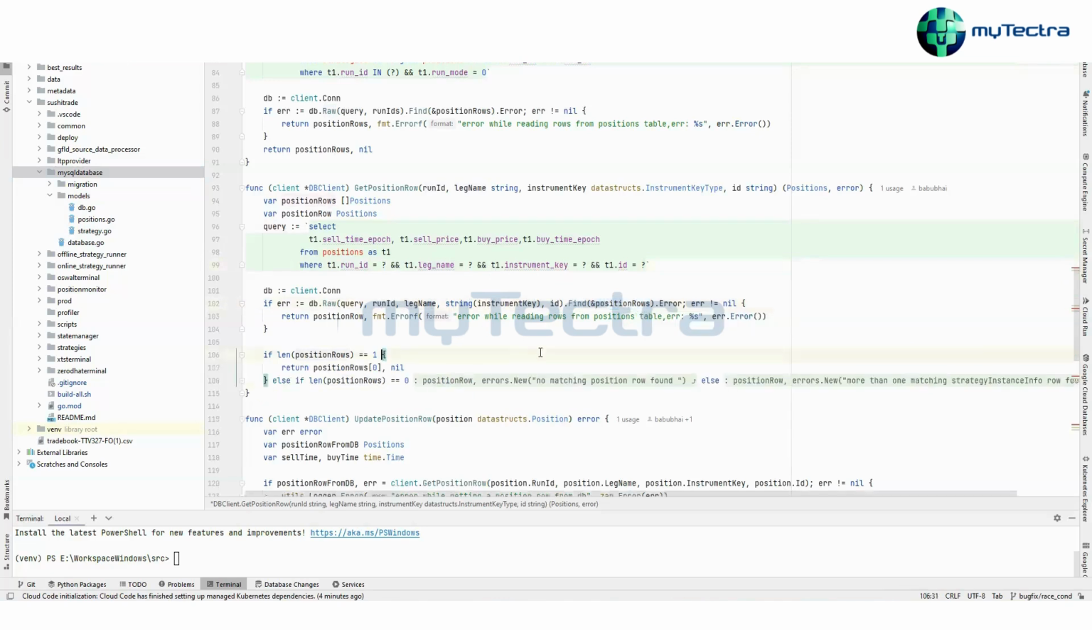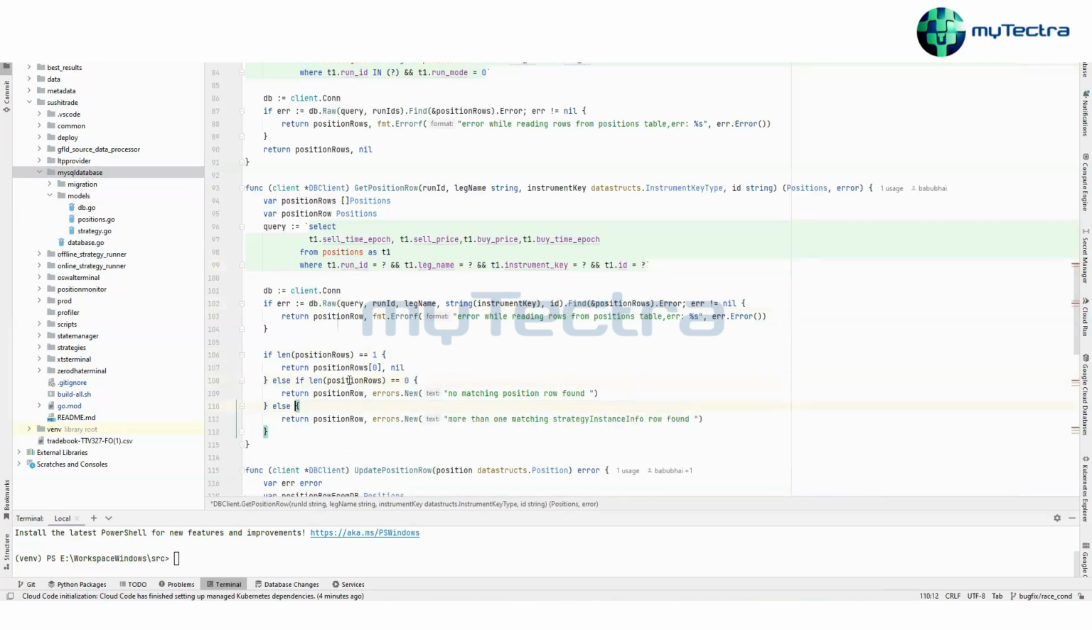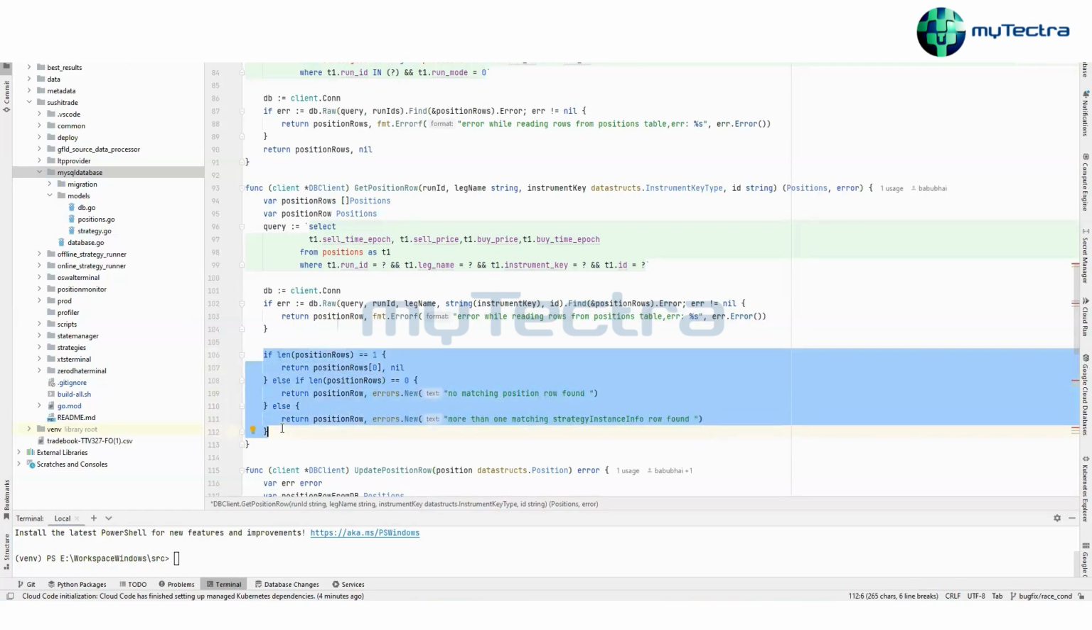And then we check, and these are some specific checks. If the length is one, I'm expecting there should be only one row, so I return the first entry. If it's zero, that means there is no entry. If there are more than one, then that's an error for me. So accordingly, I'll return the result.